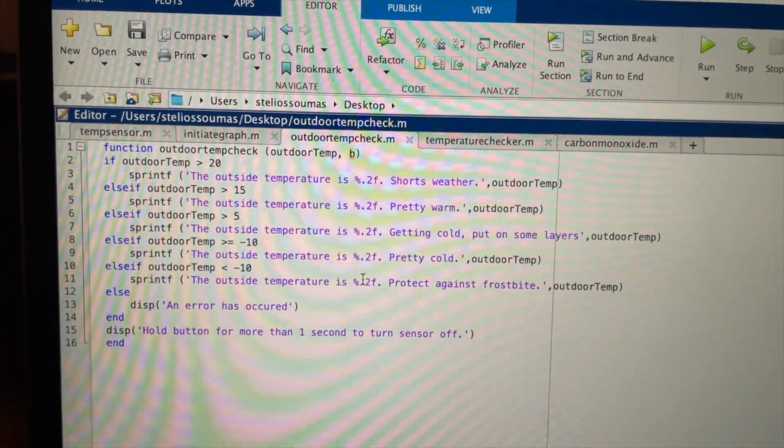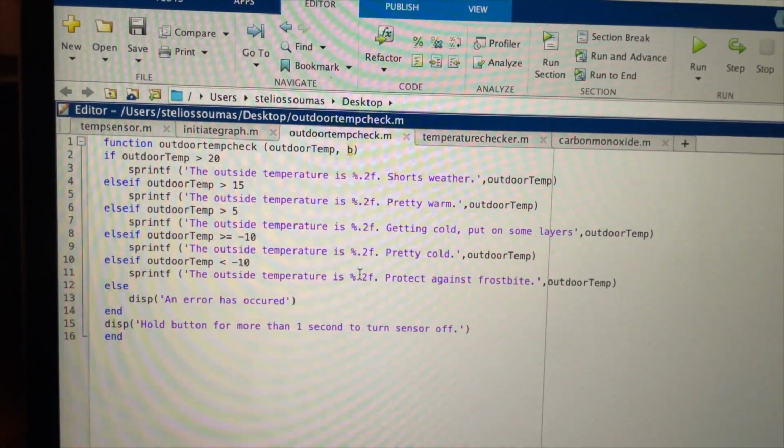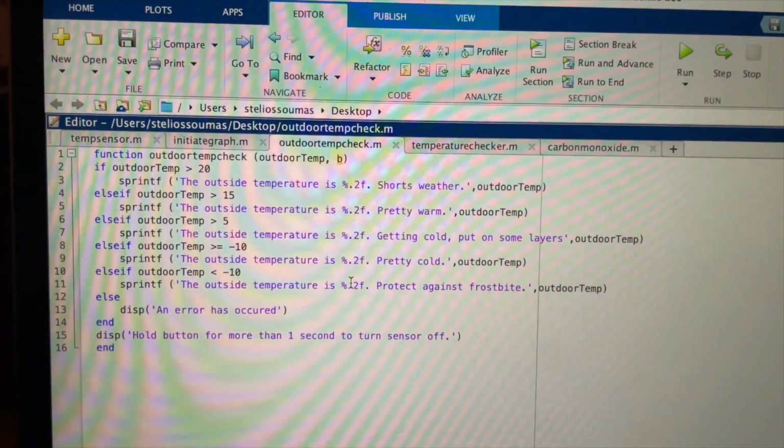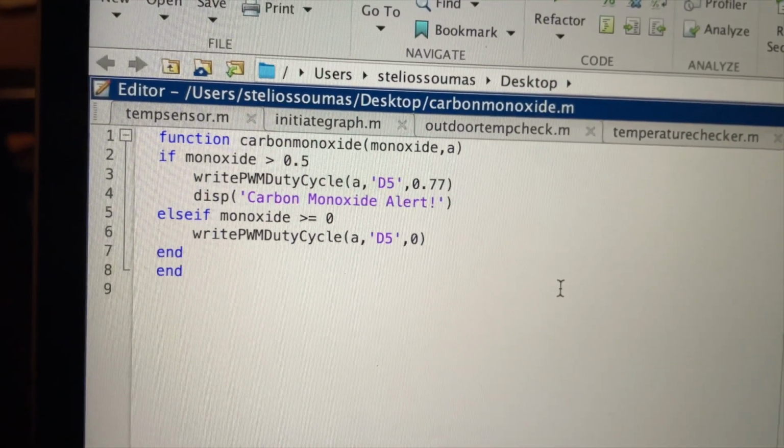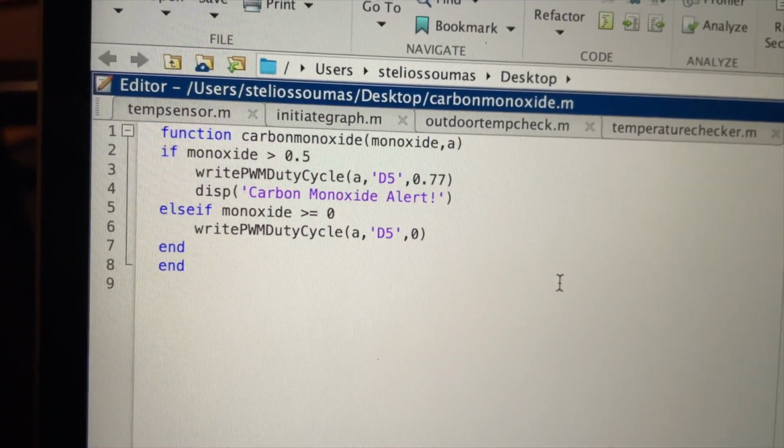This is a function I use to recommend an action to the user based off the value from the outdoor DHT20. This is the function I use to turn on the buzzer if the carbon monoxide from the MQ9 sensor reaches over a certain threshold.